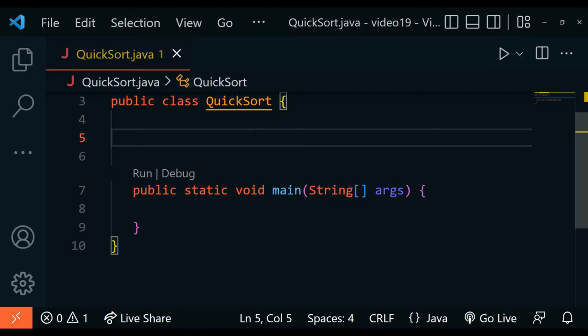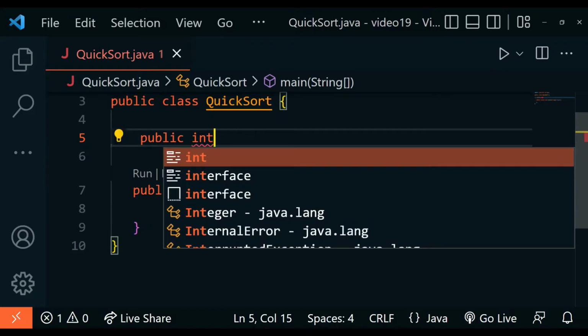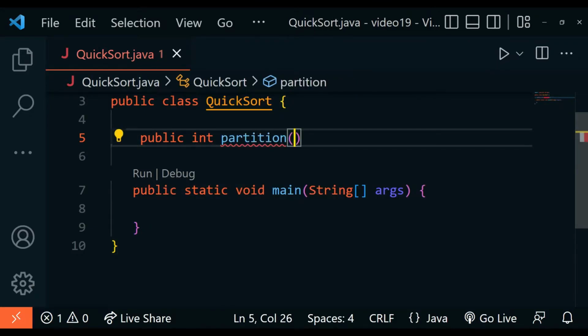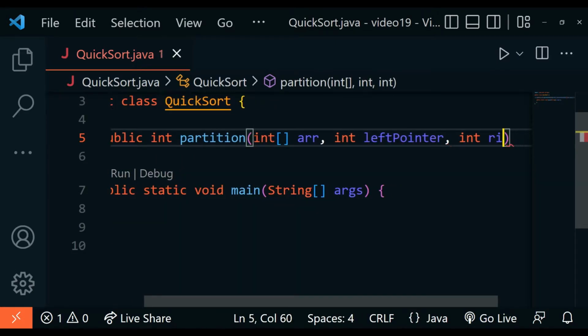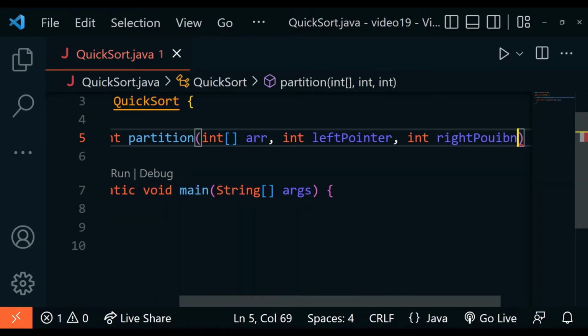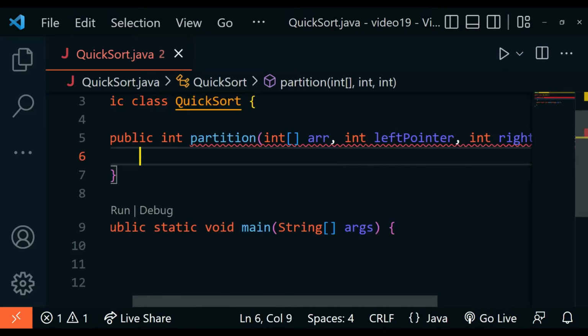Create a method here, public, and let's create it as int partition. And we're going to get the input parameter as the array, arr. We're also going to get the left pointer index, so we're just going to say left pointer. And we're going to get the right pointer, and we just add it as right pointer. First of all, we're going to add in our pivot, PI, and we could just get the sum of the left pointer and the right pointer, and then we divide it by 2.